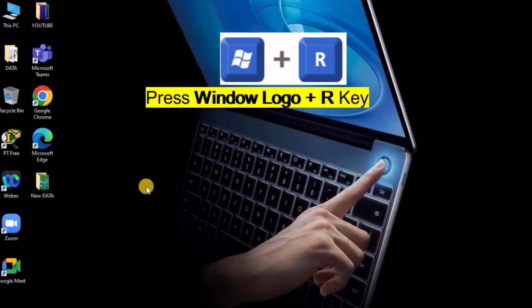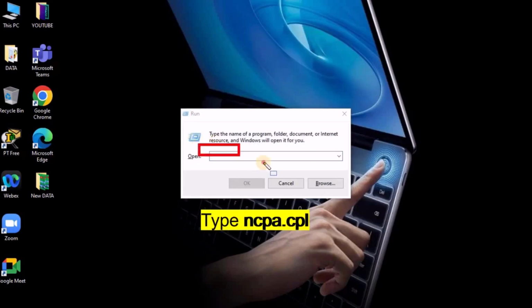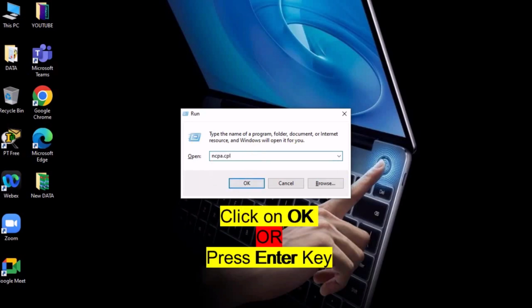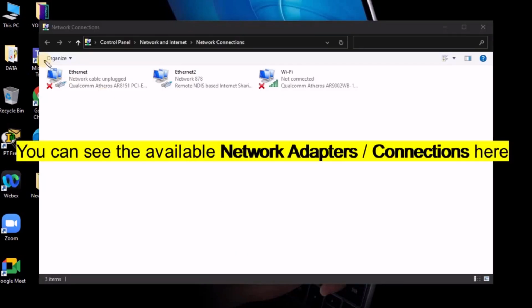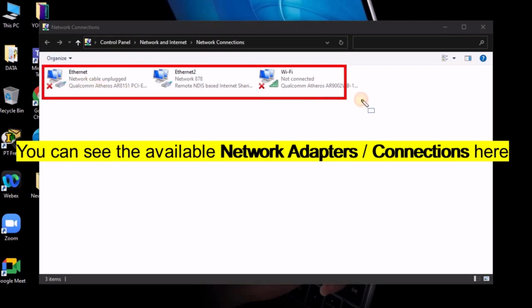On your PC, press the Windows logo plus R key. I am just typing ncpa.cpl. Click on OK or press the Enter key. You can see the available network adapters or connections here.